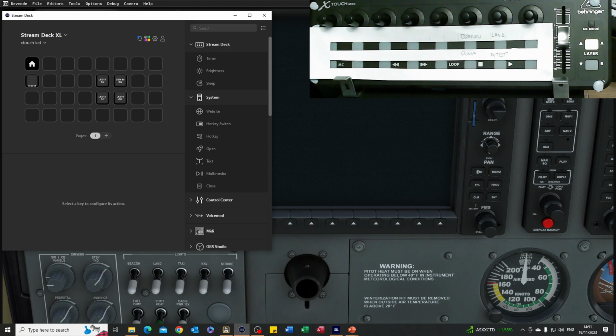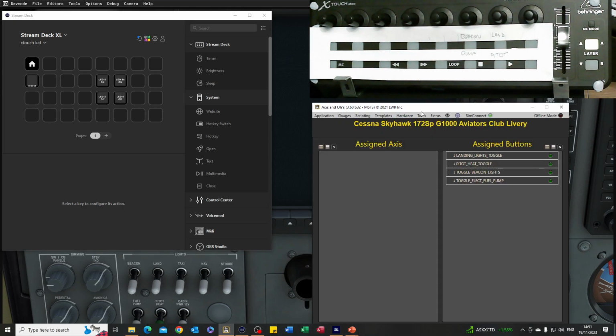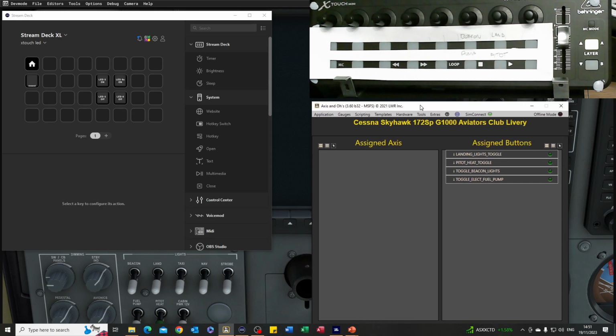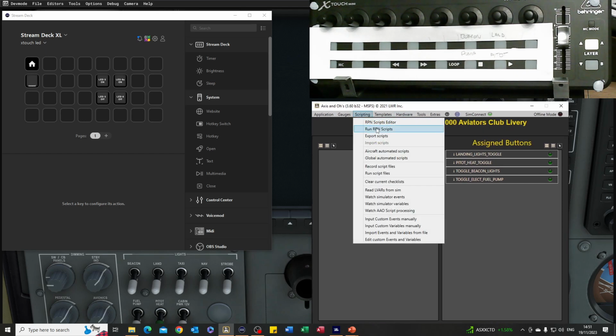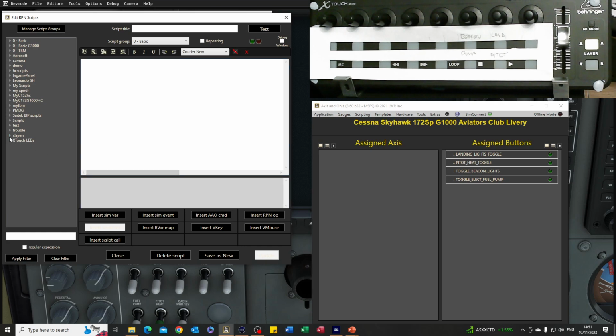If I bring Axis and Ohs in, and let's get into the scripting part. What I've done is I've written a script here which will turn on LED 5. So the script works like this. 1 is on in binary, so if we're setting a 1, that's telling it to be on, and we're setting it across MIDI to device number 7.